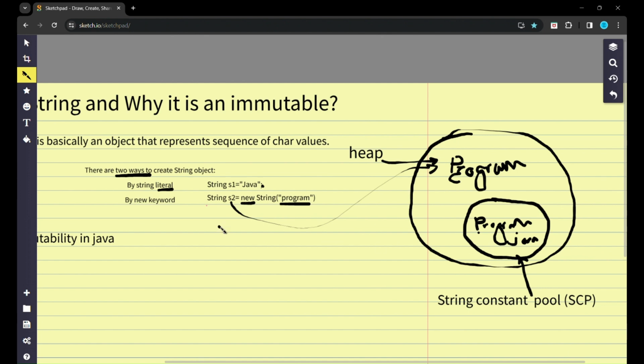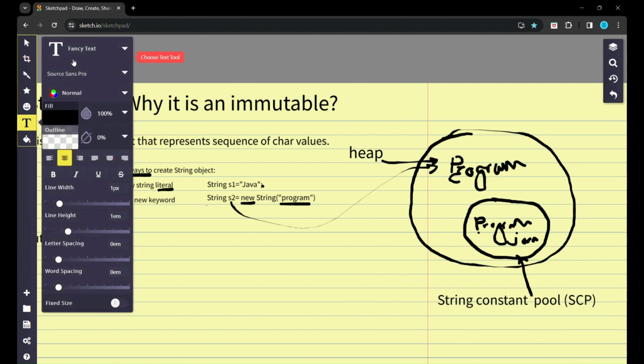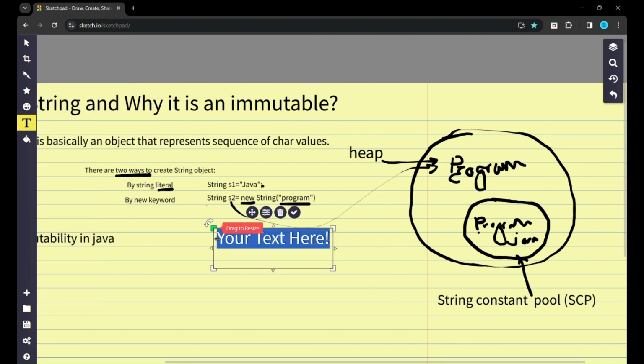The main interview question they will ask is: suppose there is another string. I will write it here. There is another string s3 = new String, again using the same literal, that is "program".